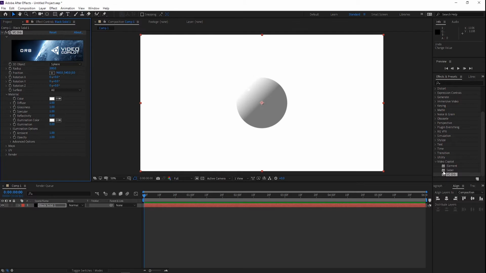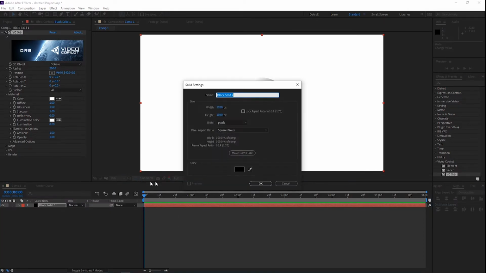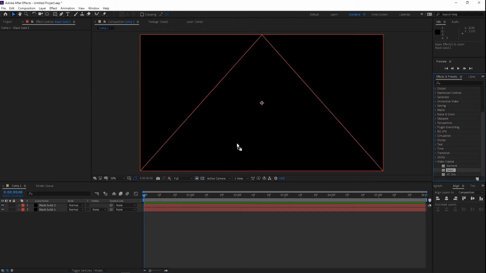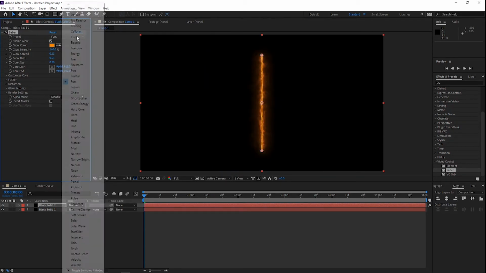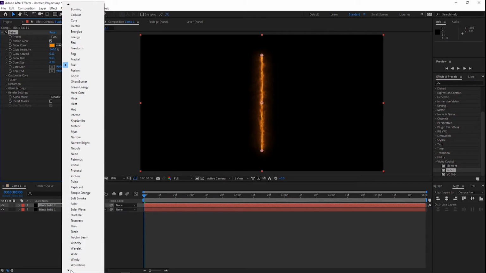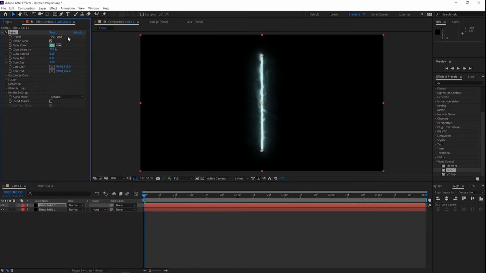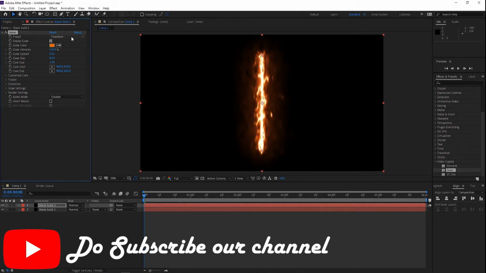And there is the Saber plugin. If you want to check about this Saber plugin, you can follow the video given in the description. I will show you how the Saber works. If you put it on a solid, there will be a line. It's the Saber plugin, which is used in many movies. There are many presets over here: Zap, yellow, smoke, and all these. So this is also a nice plugin which you will get for free from Video Copilot.